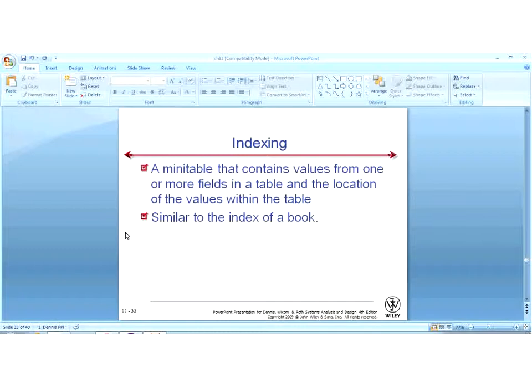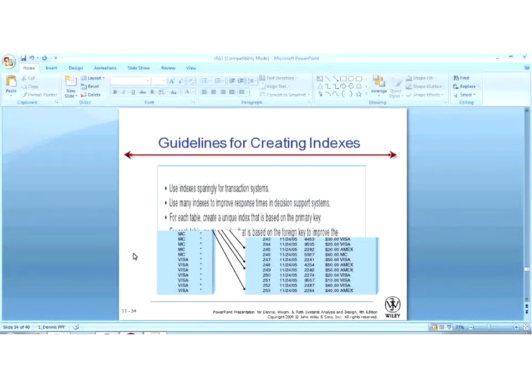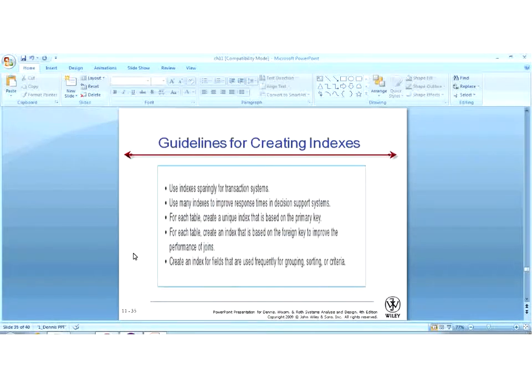We can also perform indexing. An index is a mini table that contains values from one or more fields in a table and the location of the values within the table, just like the index of a book. Within a database, you maintain an index from where you can go directly to the detailed information. These were some guidelines for creating an index.